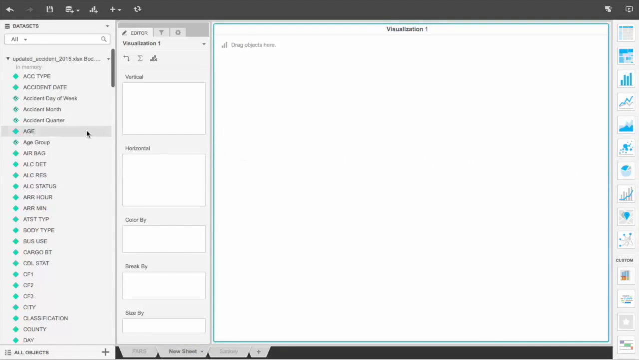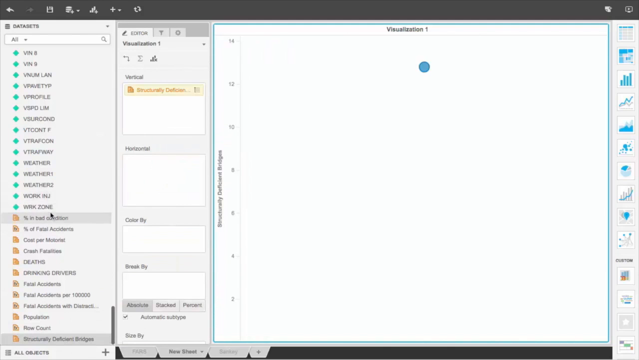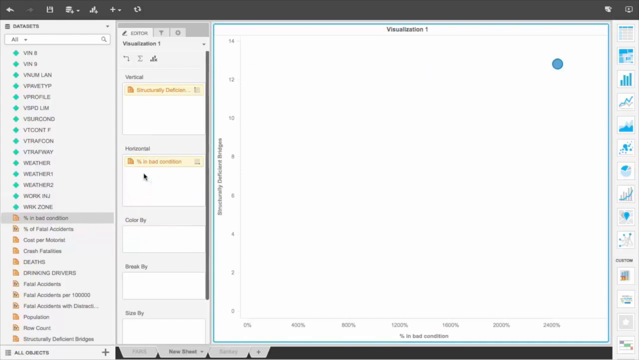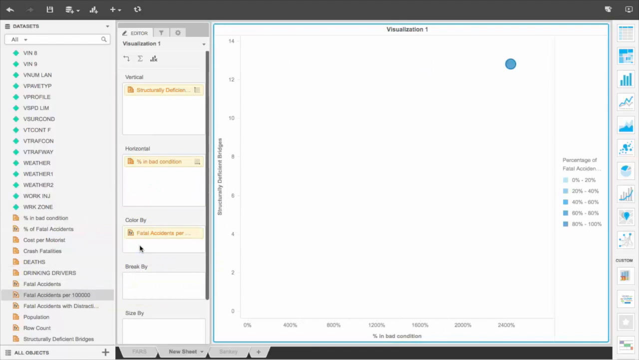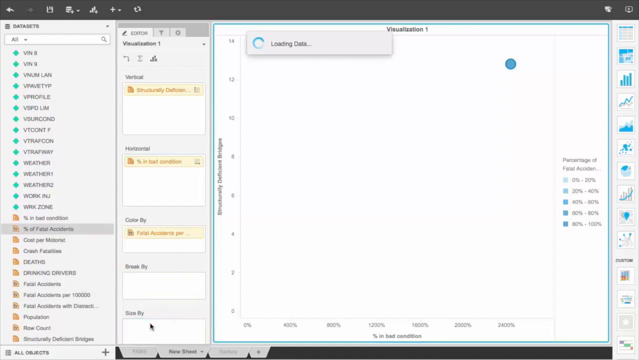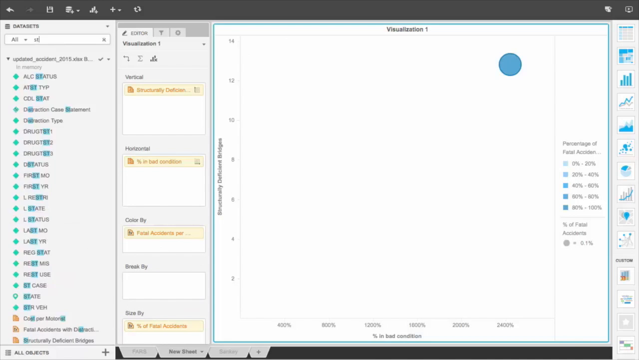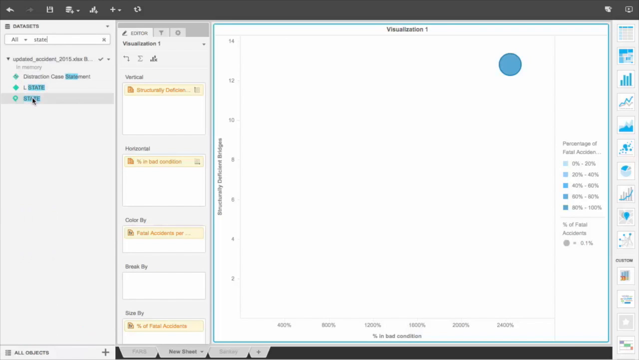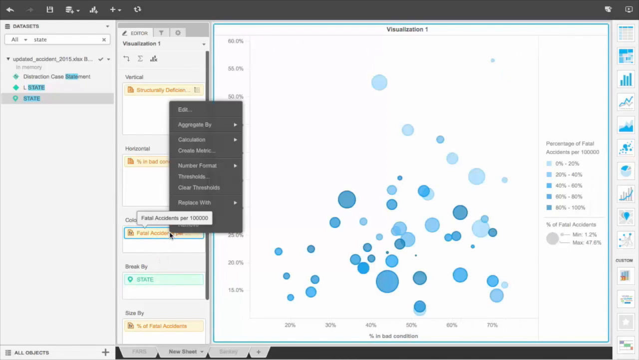To build a scatter plot, we use multiple dimensions to observe changes across a variety of variables for all 50 states. We've brought in data to show how structurally deficient bridges and bad road conditions affect fatal accident occurrences. Structurally deficient bridges is on the vertical axis, and percentage of bad conditions is on the horizontal axis. We want to size the circles by the percentage of fatal accidents and then place state in the break by so we can get a holistic picture of nationwide activity.